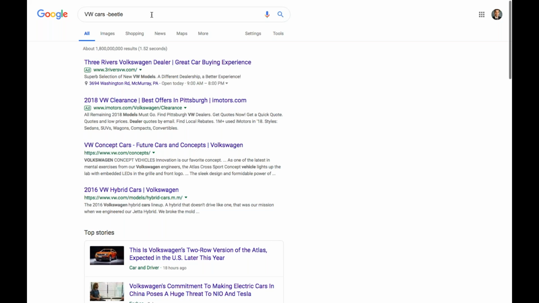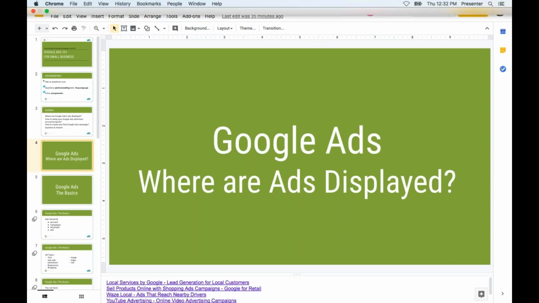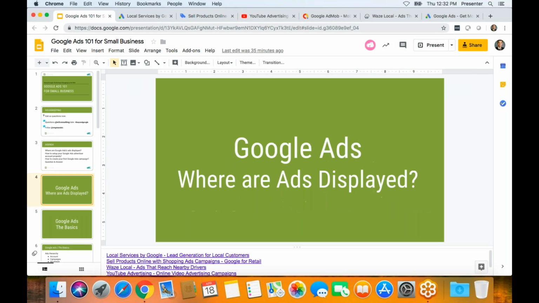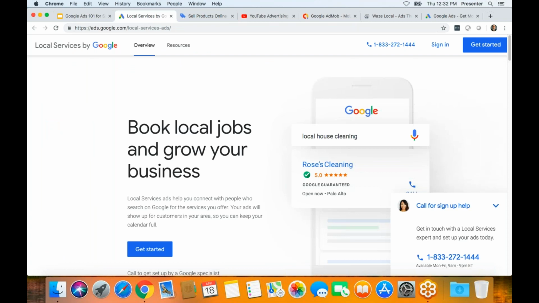What I wanted to do now is to talk a little bit about Google Ads, because it is a huge platform and it extends into many other products that Google has. And we're not going to talk about all of them, but I at least want you to know that they exist. So let's start off with Local Services.